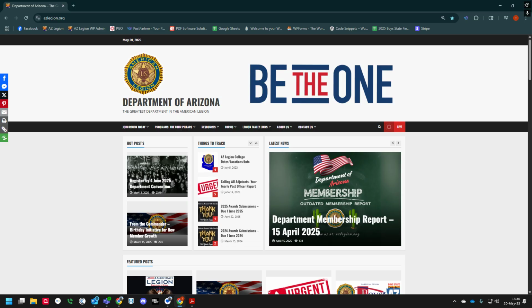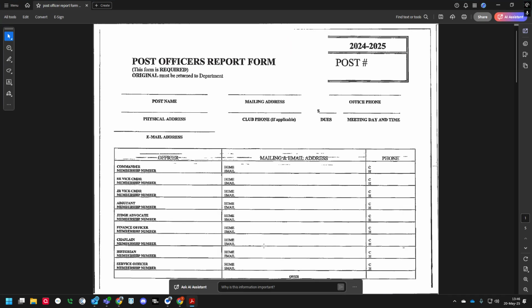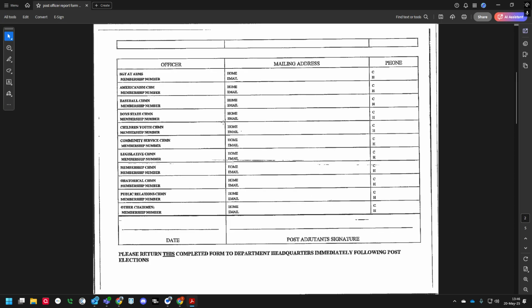All right, so with that in mind, now we're going to get into a report that the adjutant is required to do. There's a bunch of pages to this, but every year the post would typically receive a mail out from department, and it would have these paper forms in there. The first one obviously is a list of all of your officers in the post. So we've got the post officer report form. Everybody that's done this form before or seen it is pretty familiar with it. It's looked the same for many years.